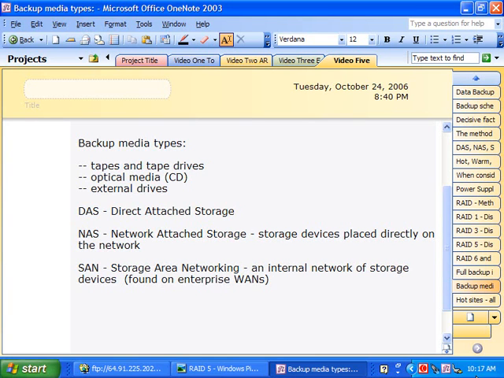Network attached storage, NAS, is a storage device or devices placed directly on the network, and SAN is NAS taken to the next level. It's storage area networking. It's actually an internal network of storage devices on your network. It's like a storage subnet. And this is found on enterprise WANs right now, but again, this is one of the fastest growing areas of our business. So if you want to look for something to specialize in down the road, that's a good area to look at.